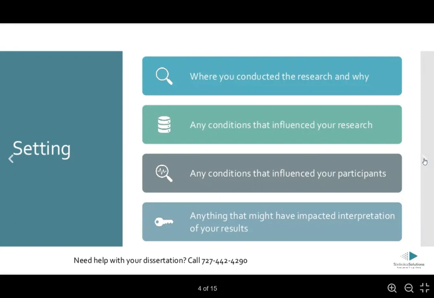Also, anything that may have impacted the interpretation of your results should be talked about here. So if you think back to your methods chapter, you've probably already talked about and established the setting of your research. But remember, that was during the proposal phase. So you may have proposed what that was going to be in this ideal context, right? So when we're in the proposal, we're not really thinking about what might go wrong or what might change.